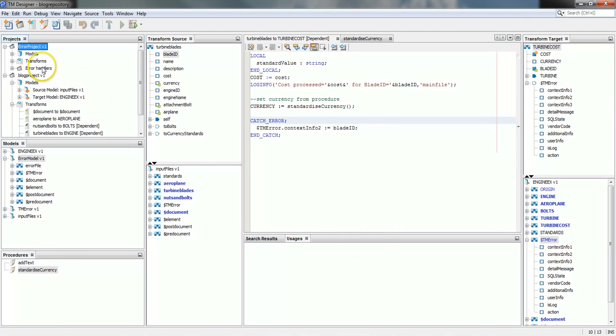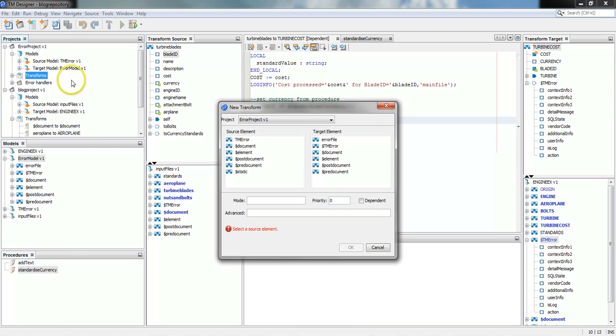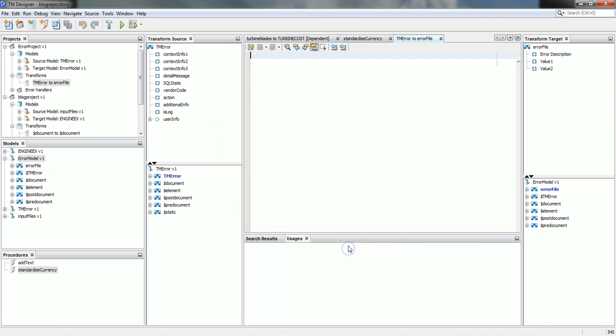So what we now have is our error model, which we can select. Click OK, and now we have our error project ready to go. If we expand it, we can see the models there. Under transforms, we right click, new transform. Source element will be the TM error. Target will be the error file. We'll click OK.